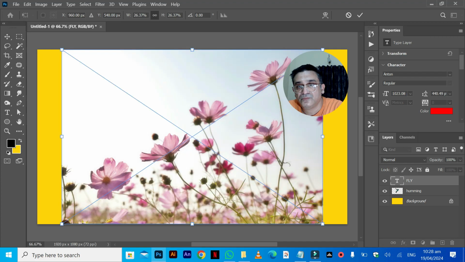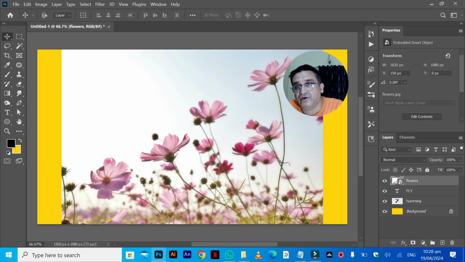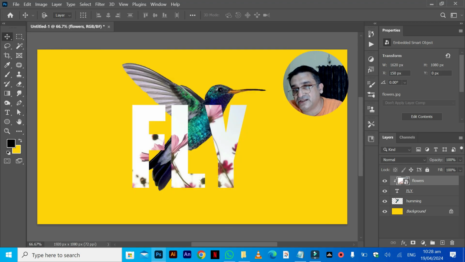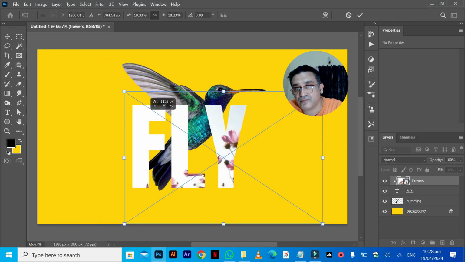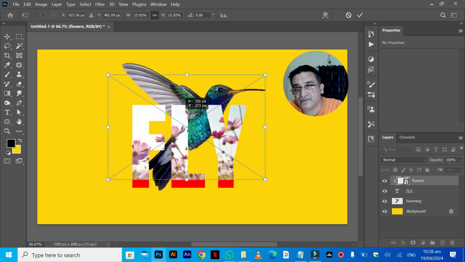of the text. We don't need to convert this into pixels because we are just masking. So in between, when you press the Alt key, you see this icon. Then click over here to mask the image on the text. Now first, I'm going to fix this like this.